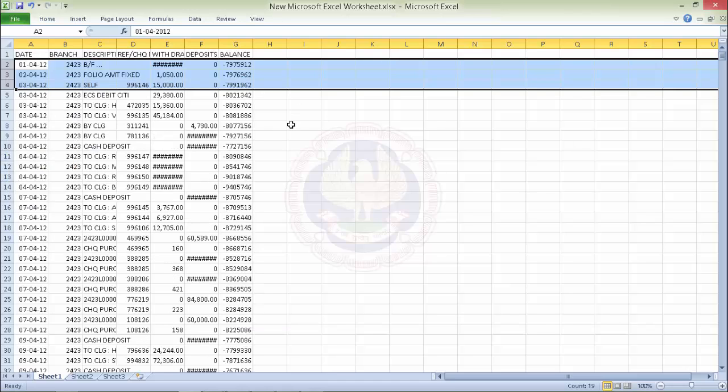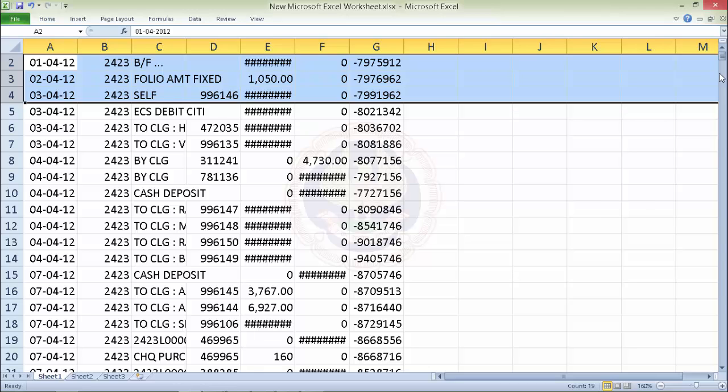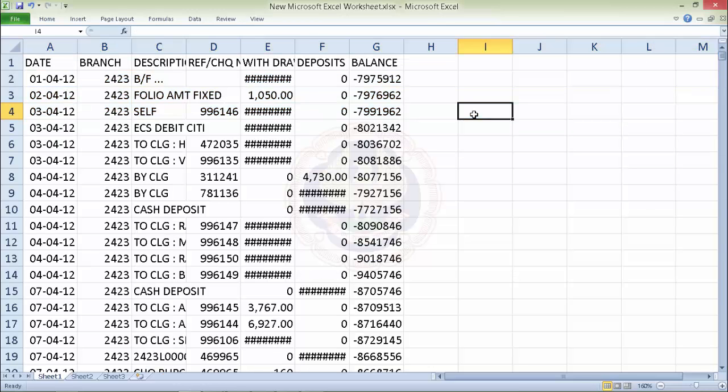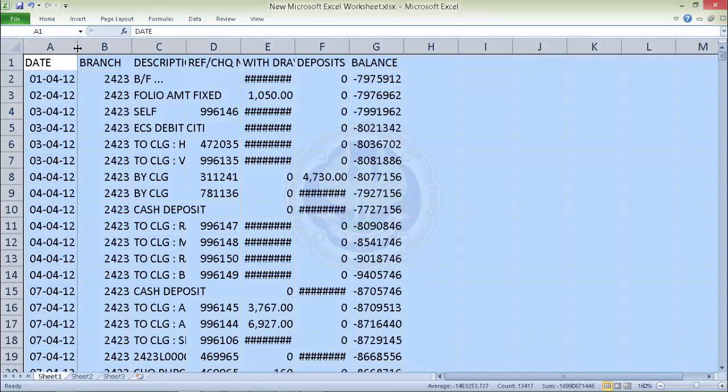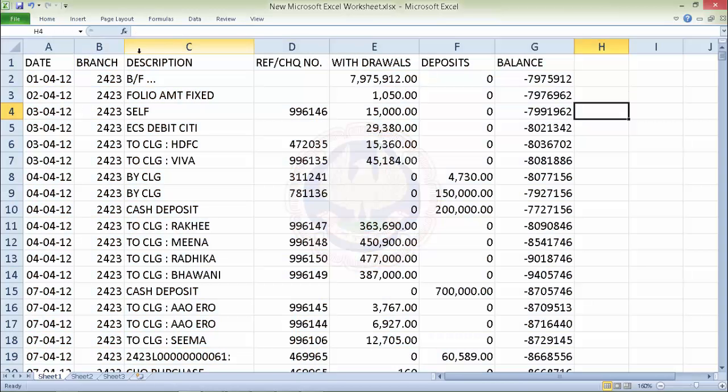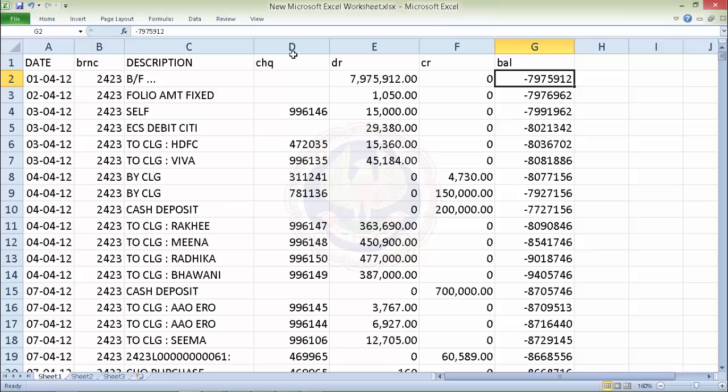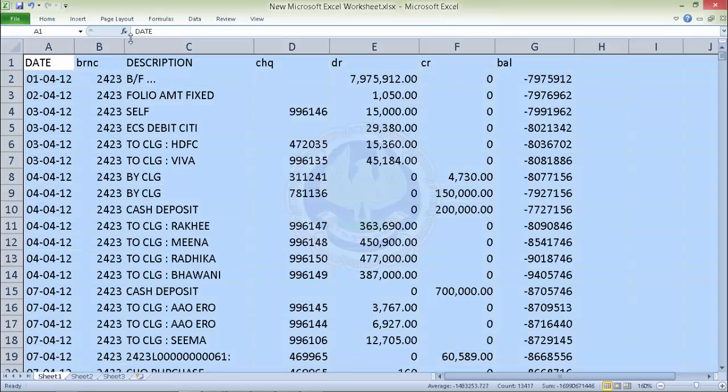Now the data is more or less ready for my analysis here. But one thing: always ensure when you are working in Excel that if the header is much longer than the content of it, in such cases reduce the header name. So I just say BRNC, and in the same way, instead of so long a header, I just say CHQ, and instead of withdrawal, I say debit, and instead of deposits, I say credit. Balance is just BAL.